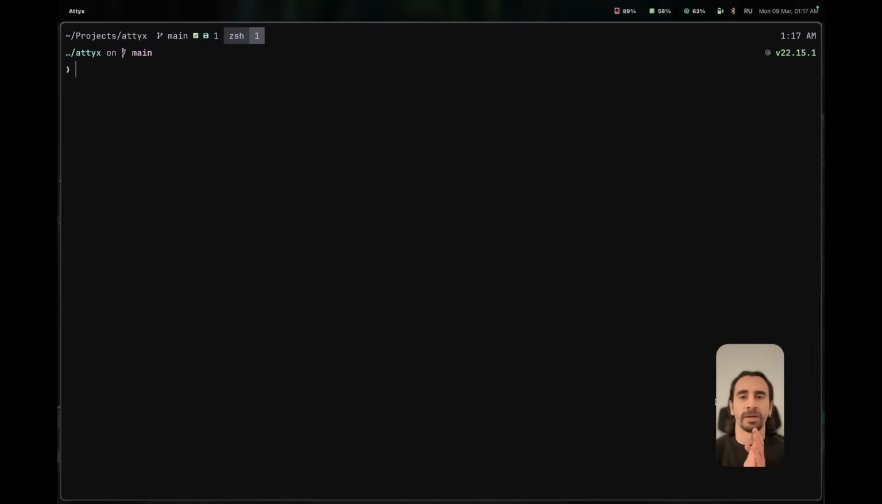What's up, everyone? Today I have something really exciting to show you, and you actually can see it on your screen right now. It's a terminal. Yeah, no kidding. It's a terminal. But this terminal is a special one because it's not Alacritty, it's not Kitty, it's not even Ghostty. It's Attyx, and this is a terminal that I built myself-ish from scratch to just play around.